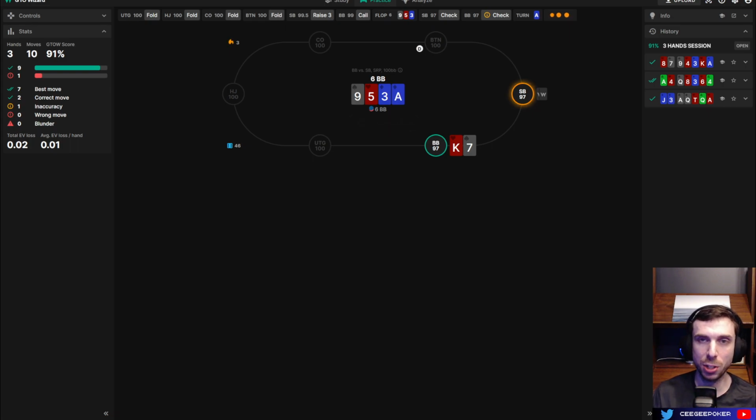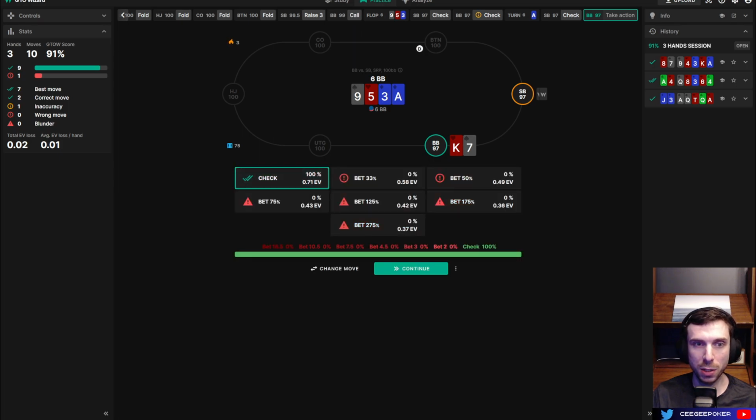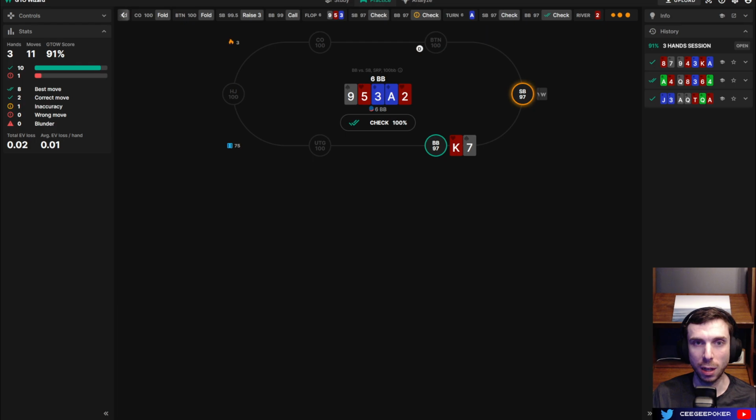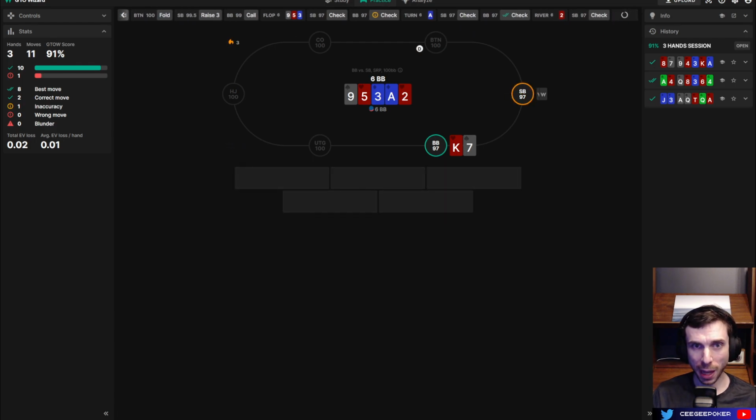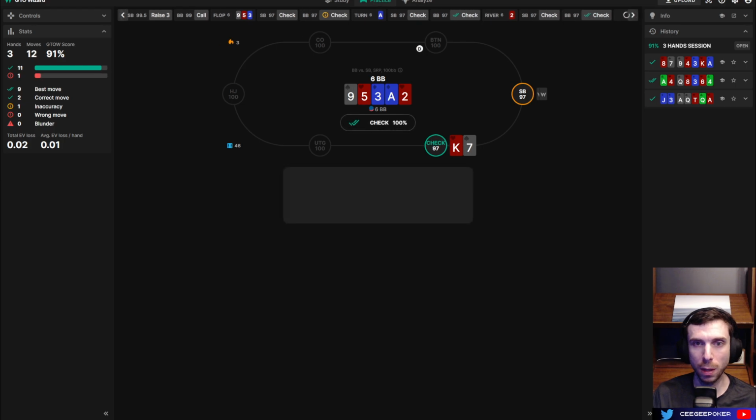Anytime I get an inaccuracy or a blunder, I do make sure to look through and study the spot after the hand's over. Once the ace hits on the turn, I think we actually have more showdown value and we have less fold equity. So now I'm going to start checking 100%. And same thing on river. I don't think we want to be bluffing king high. We'd rather be bluffing something like 10 high, jack high, queen high before we're bluffing a king high combo.